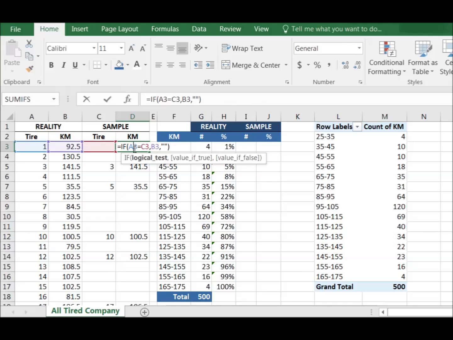What's over here? Well, what's over here then is the actual information I want, which is the kilometers. So if this is sampled, if tire 1 is taken as a sample, then of course a 1 will appear here. And if the 1 appears here, then A3 would equal C3 because it would be a 1 here and a 1 here. If they are equal, that means I'm taking the sample and it will go and get the value of the kilometers. So if this is chosen, then it will go and get the kilometers, so it'll fill that in as well. Otherwise, it'll leave it blank.